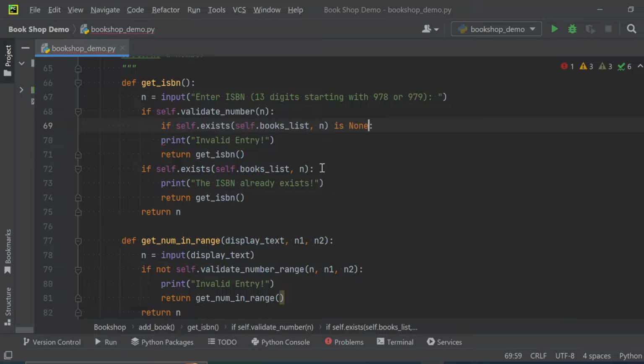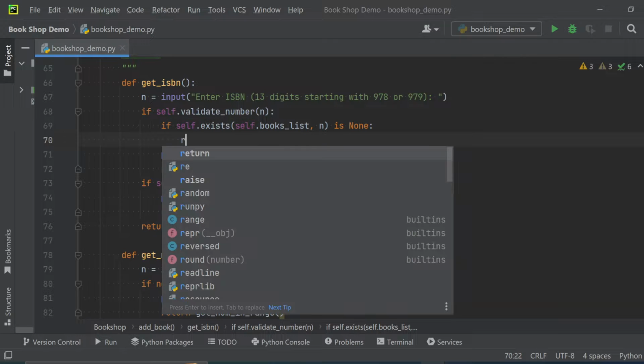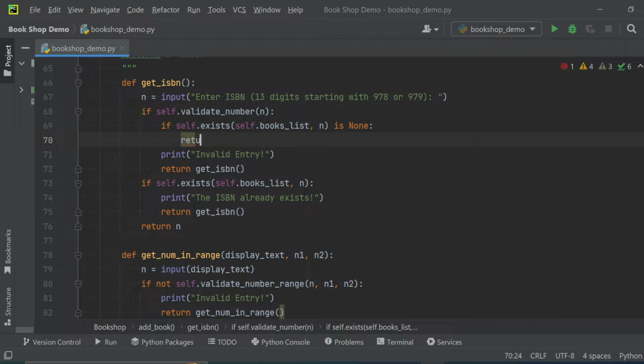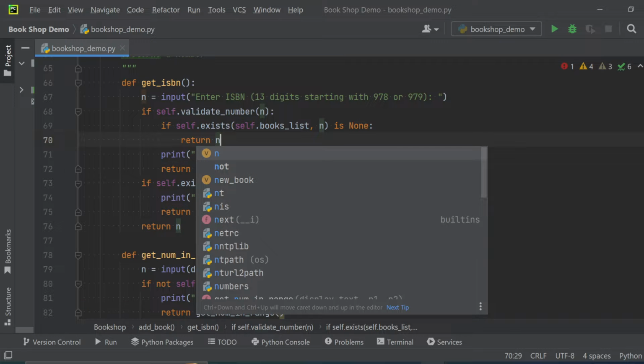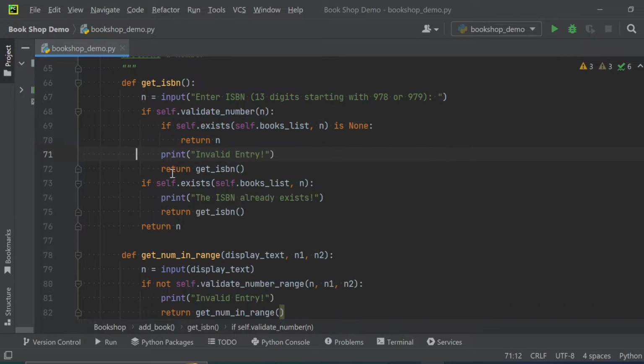If it is none, we have to return. This is the condition where we return n. So we have to return n. Okay. Else we print, no, we don't print invalid. Else we print, yeah, if it already exists.